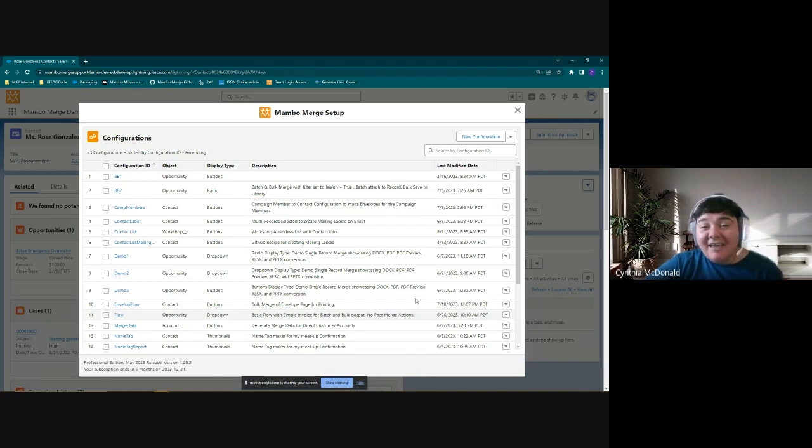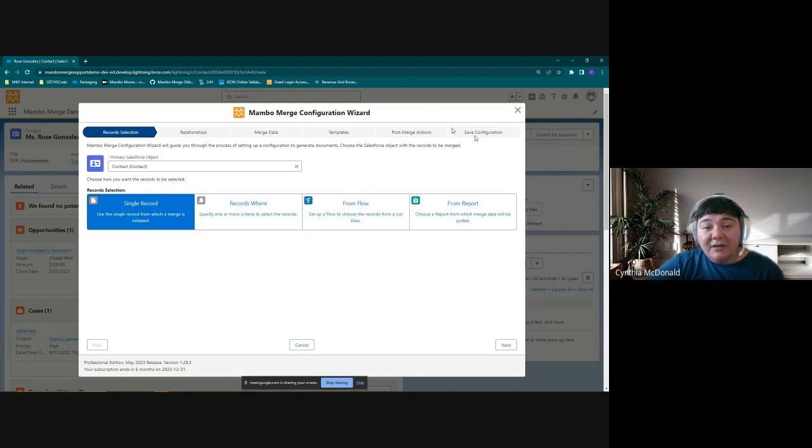As you see, I have tons of configurations. You can have so many of them. A great thing to keep in mind is adding a description. We're not going to use any of these configurations. We're going to start with a new one. So we go up to New Configuration on the top right, click it. We're in our configuration wizard. You can see here, primary Salesforce object is set to contact.